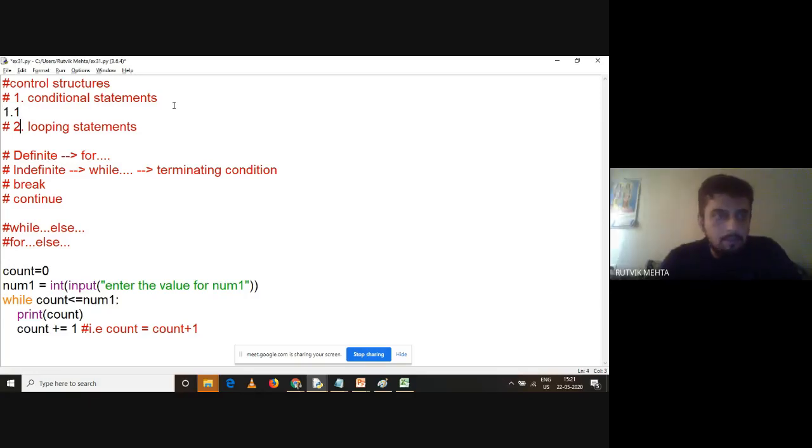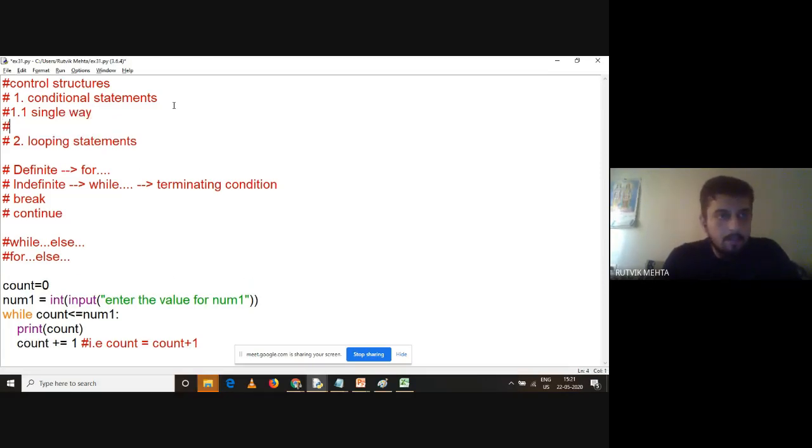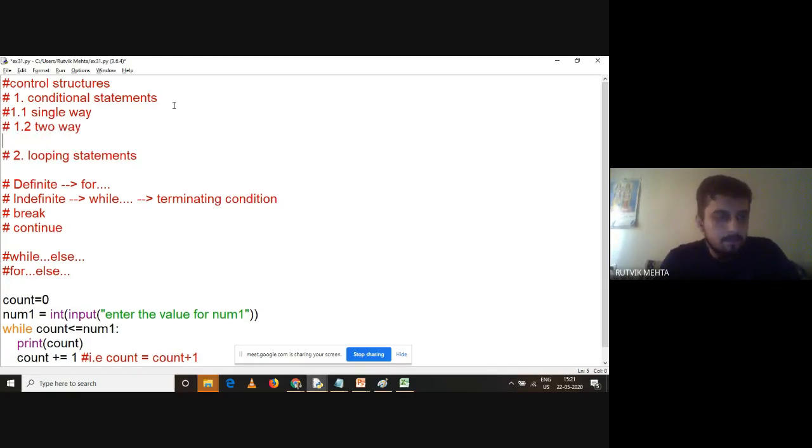See, I'm again making it clear to you. For conditional statements, we have single way. Let me call it 1.2. We have double way, or rather than saying double way, I'll call it 2-way. And I'll have 1.3, that is multi-way.